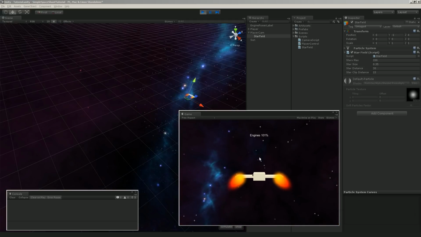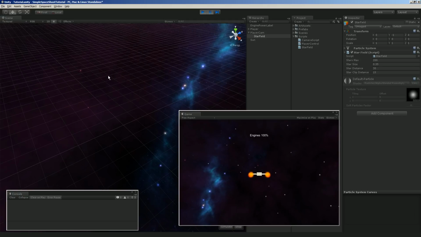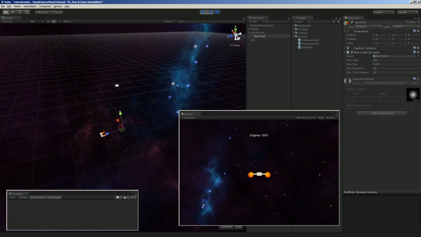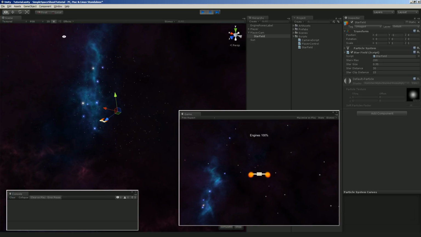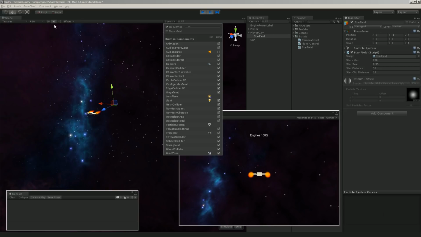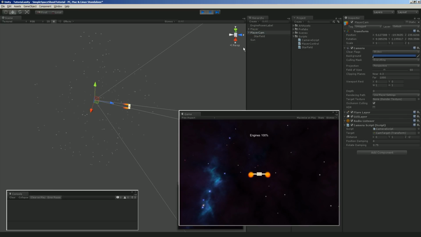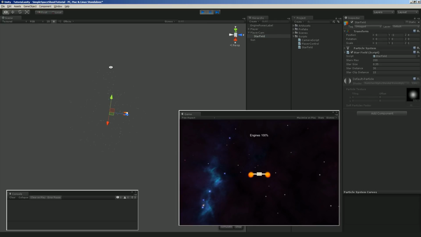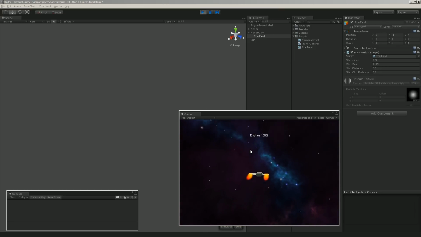Let's go through. Okay, so what I'm going to do is I'm going to pause it. I'm going to go by, and what you'll see occurring here, I'm going to hide the grid. What you'll see occurring here, I'll hide the skybox too, is there's just a bunch of stars only around the player. So, but when the player's flying through, it just looks infinite. You know, it looks like there's stars like everywhere.